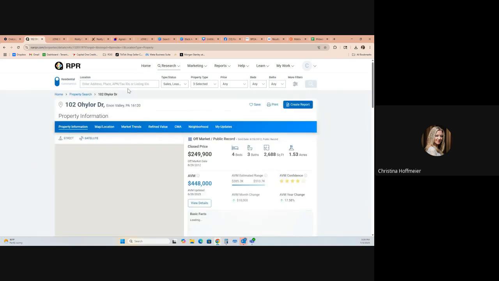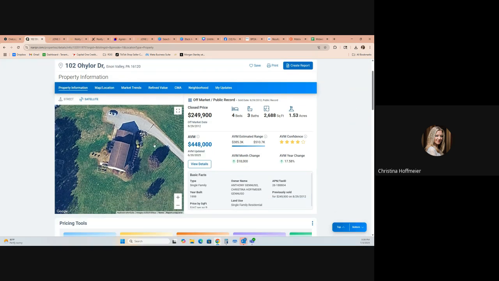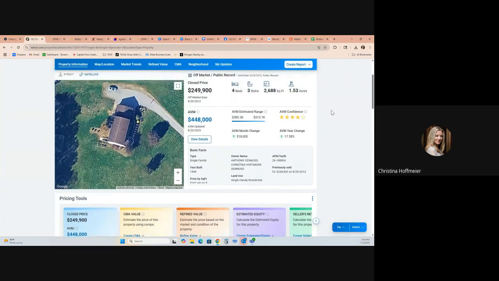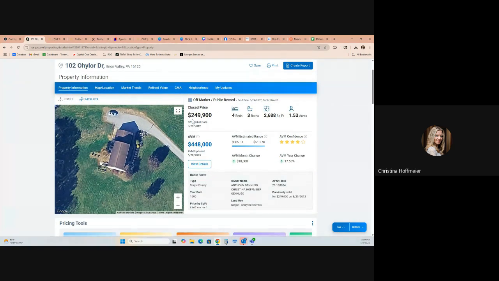This is going to pull up the property information right in front of you, so you can look at this while you're talking to that client. If I pull up my house, this is a very old picture of my house. But if you pull up the property address, it's going to give you the 10,000 foot overview of what that house is. So you can see that we purchased it back in 2012 for $249,900. You can see that it's not currently on the market, and this is all coming from public record search.